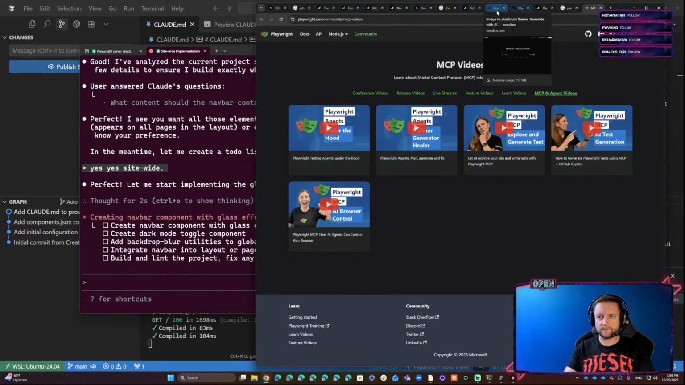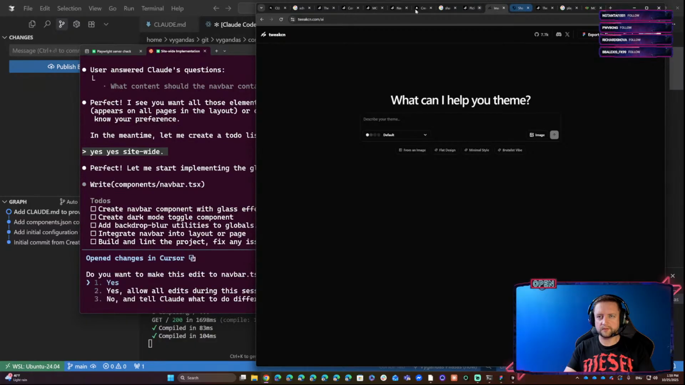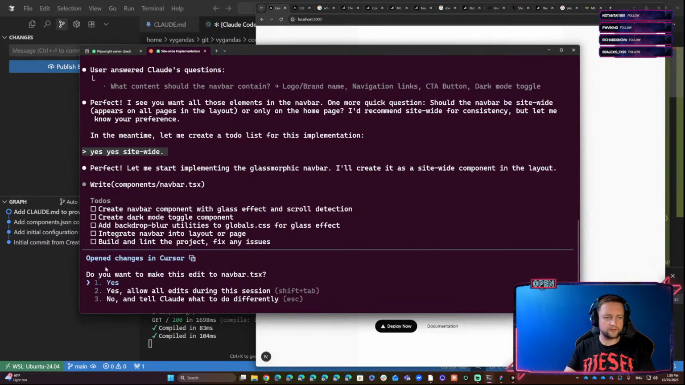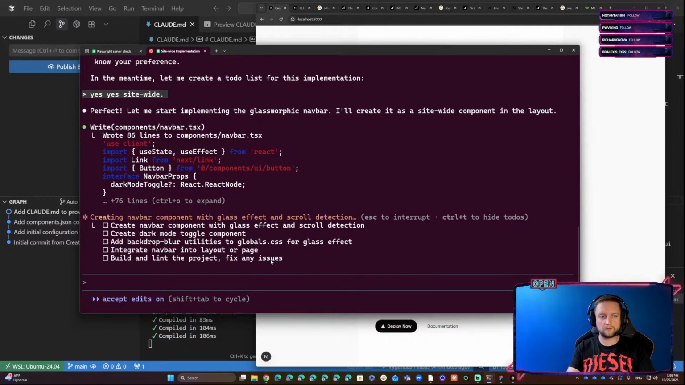Okay, so where's our website? This one, that's the website. Let's make it a first tab. Okay, nothing much changed. Open changes in Cursor. Do you want to make this edit to navbar? Sure.